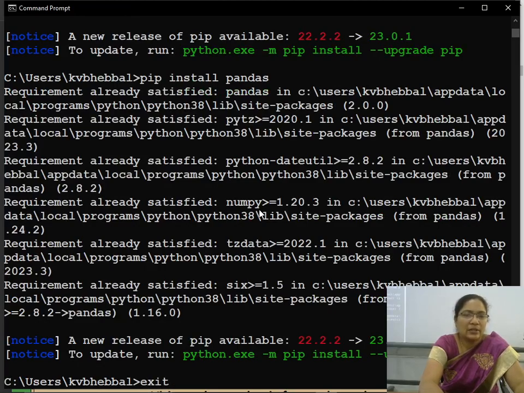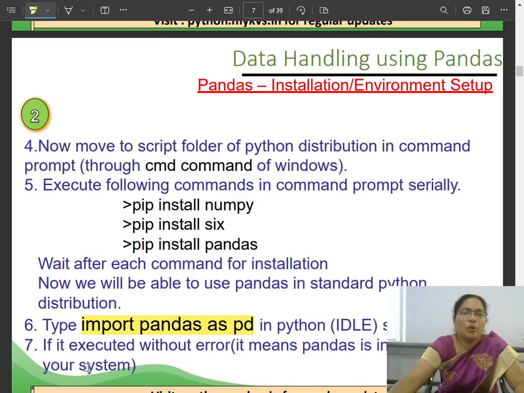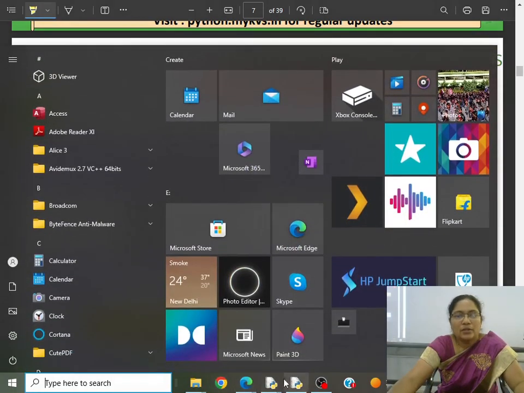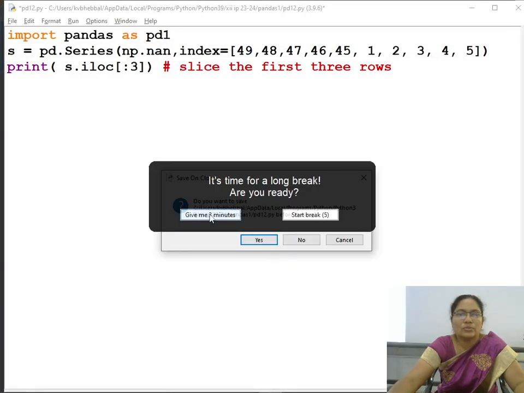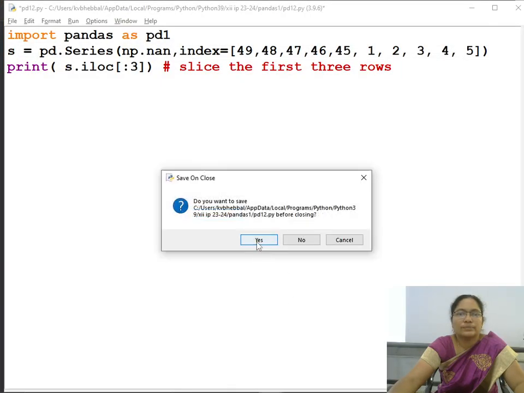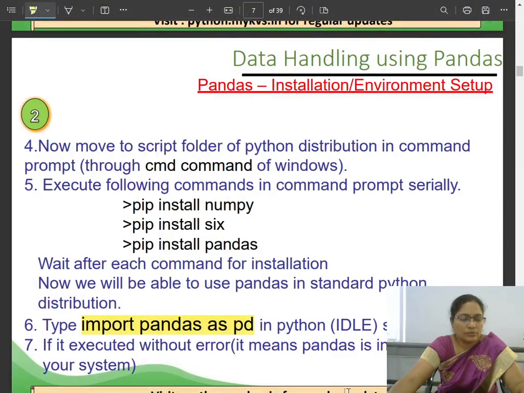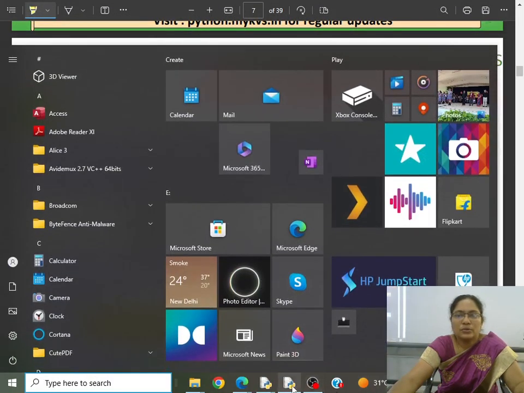I am exiting from this command prompt. Now come to IDLE. I have already opened and kept IDLE here. Otherwise, I'll just close all those IDLE windows.